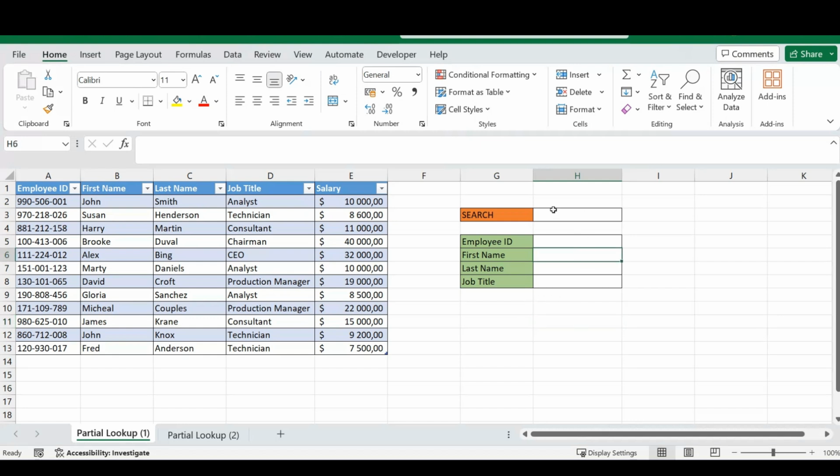On our right hand side here, you can see we have our search bar. You can do this with an actual search bar that you can insert from the developer tab, or you can simply use a cell like this. If you want to see a video where we're using a search bar for this, let me know down in the comment section and I'll create a video for that as well. It's quite easy. So here is our search parameter.